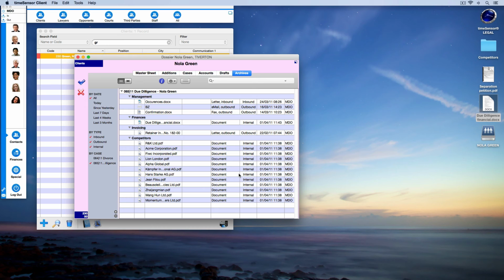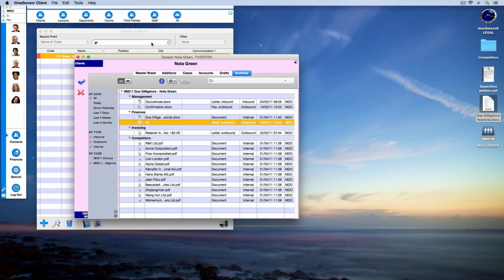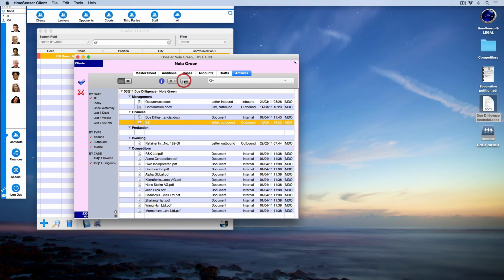There are 2 ways to move a document from one group to another. The first one is to use the information box. Second is to show all groups and then move the document to the desired one.